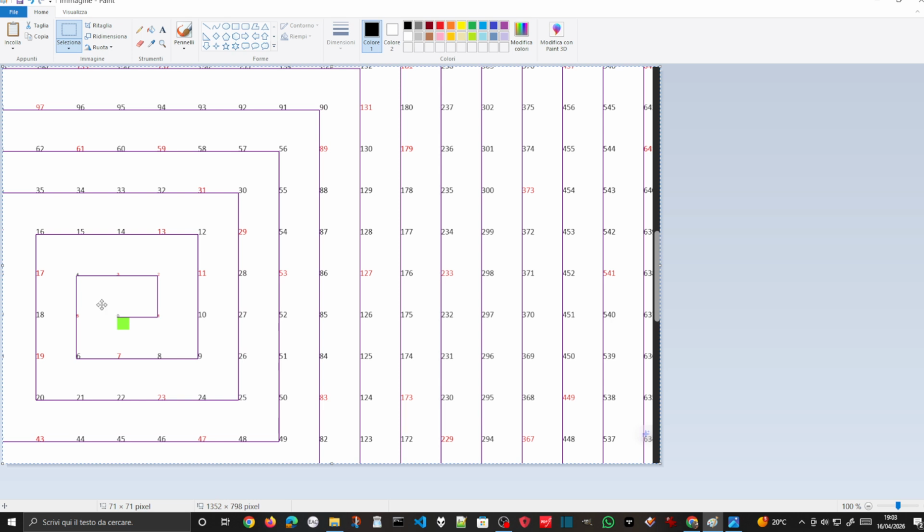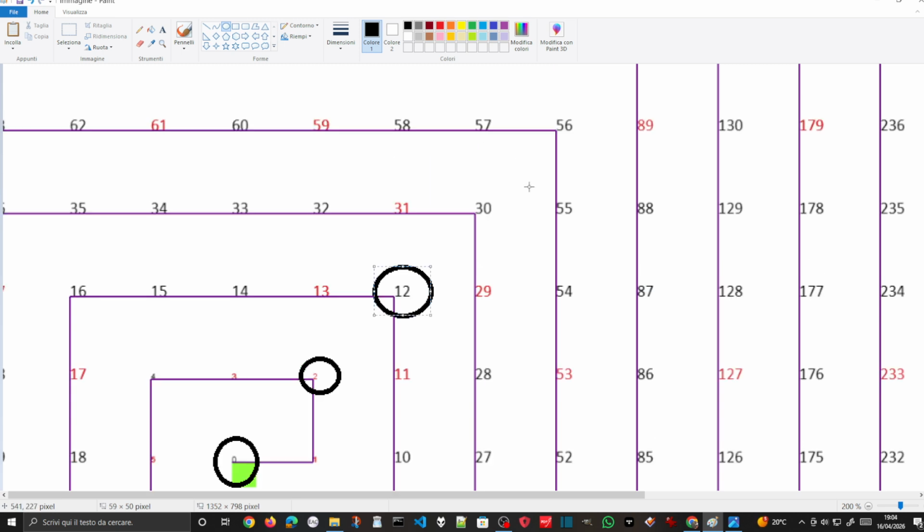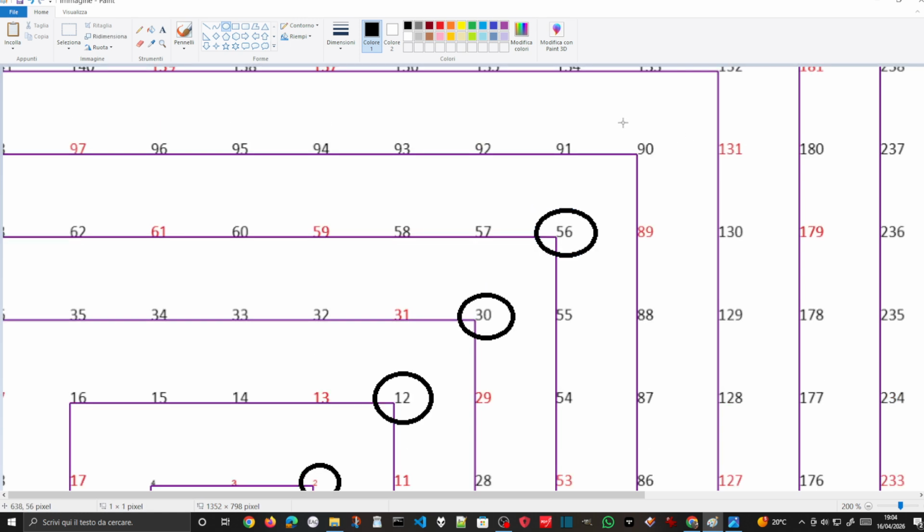Okay, if I start from here, we have the only exception of 2 as a prime number. But again, after that there will never be prime numbers. So we have 0, 1 times 2, 3 times 4, 5 times 6, 7 times 8, 9 times 10, and so on.